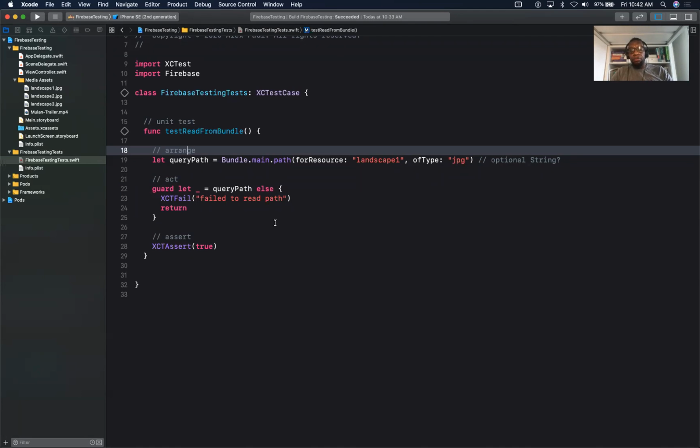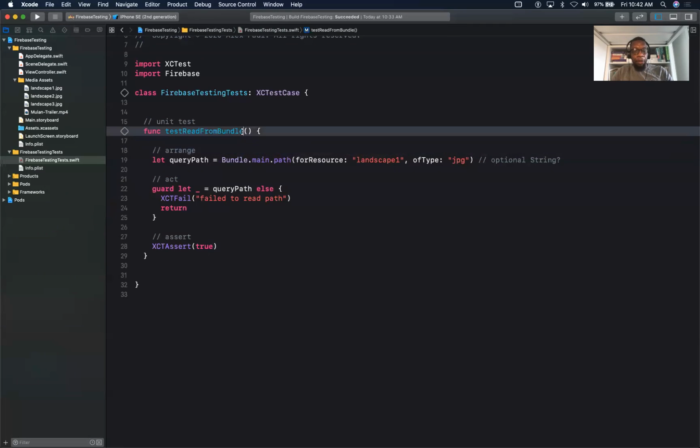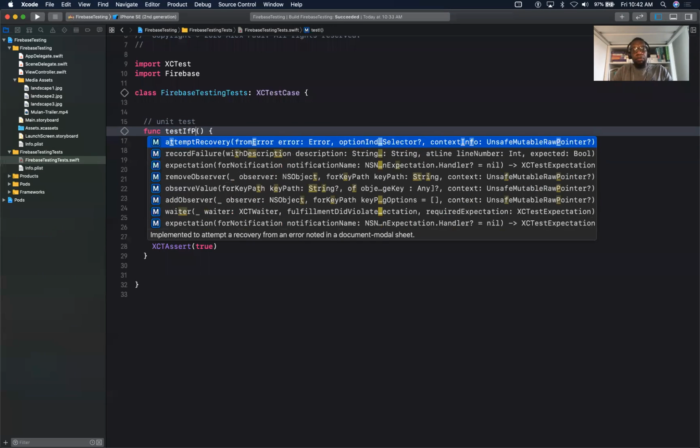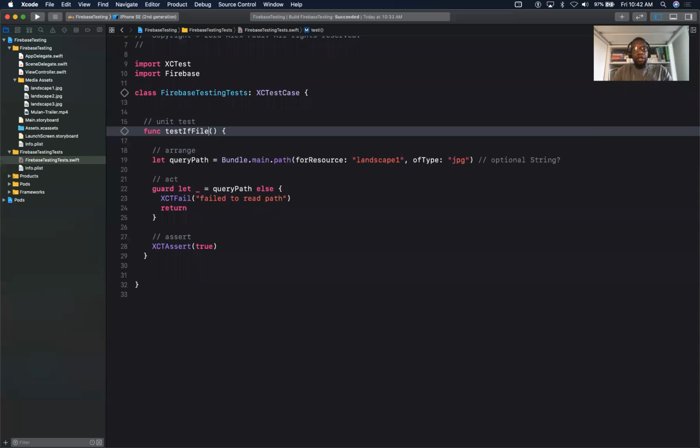Okay, it exists. Right, so we could probably rename this test if file path exists, right? Because we're not really reading from it here, are we? Not yet, we will later. Okay. If file path exists. So you could actually just rename this: test if file path exists. Does this exist? That's all we're testing here.